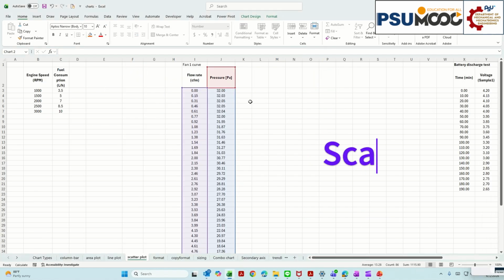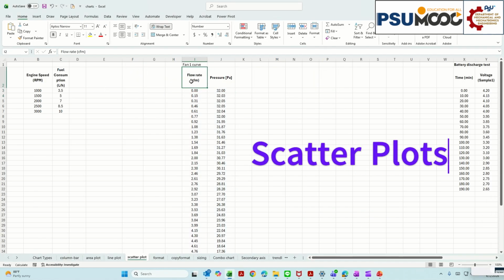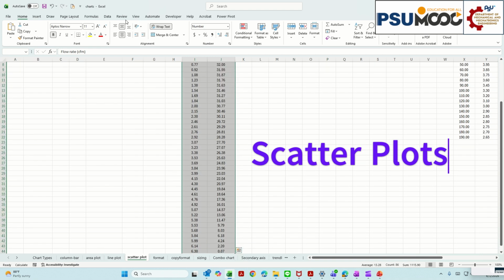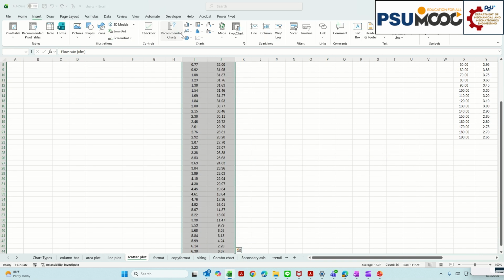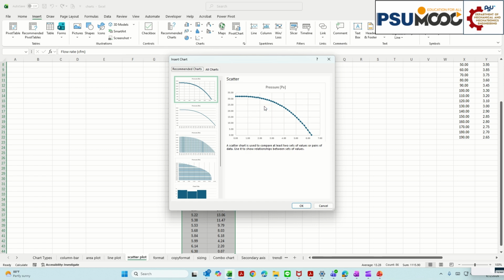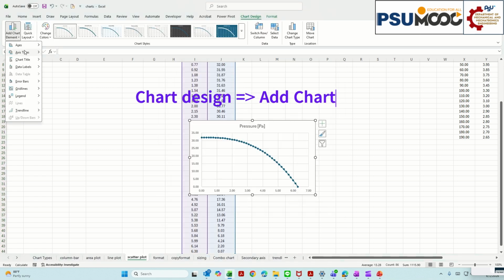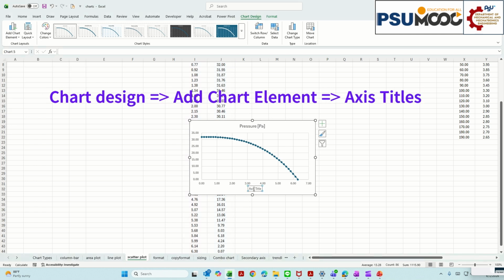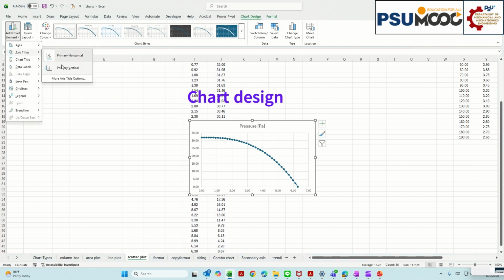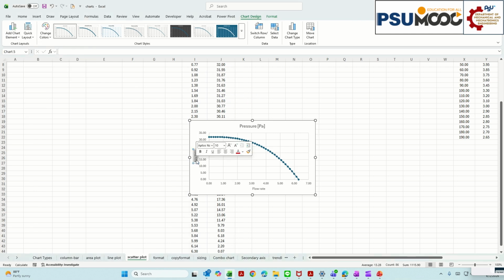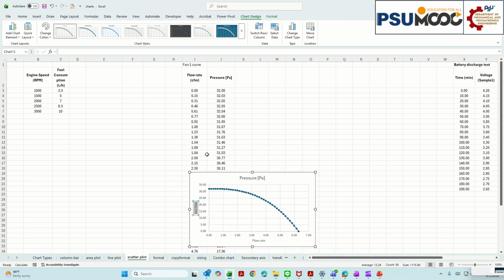Now let's look at scatter plots. For the selected numerical data, the recommended chart is the scatter plot. If you want to add titles to your X and Y axis of this chart, you have to click Chart Design and add chart element, axis titles, and select horizontal axis and input an axis title name. You can do the same for the other axis, the vertical axis.